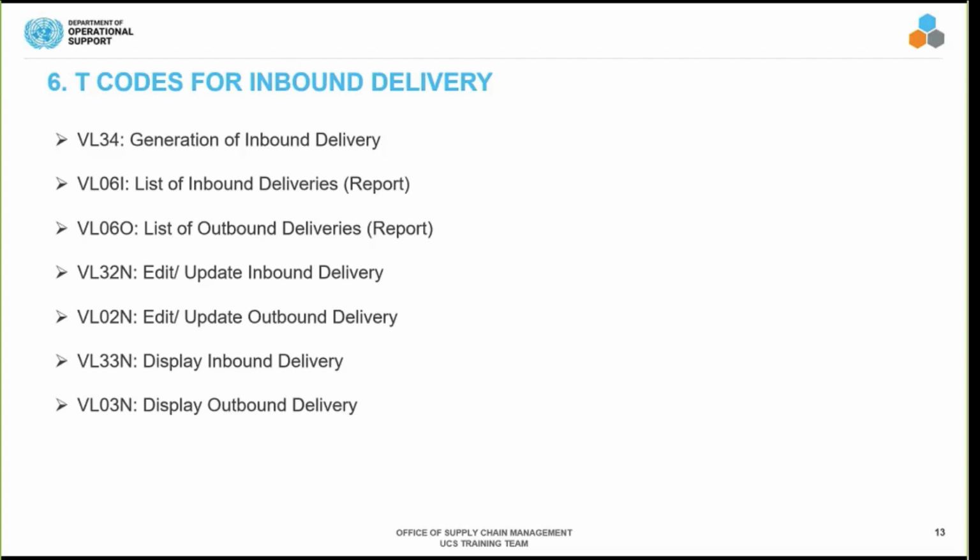Then we have a report to see the inbound deliveries and also the outbound deliveries, and then VL32N to edit and to display inbound deliveries. The same for outbound deliveries.